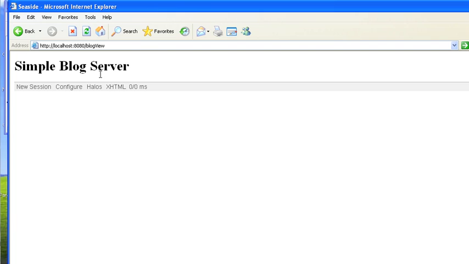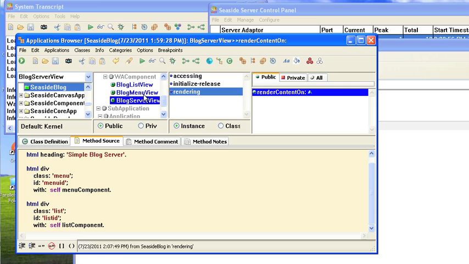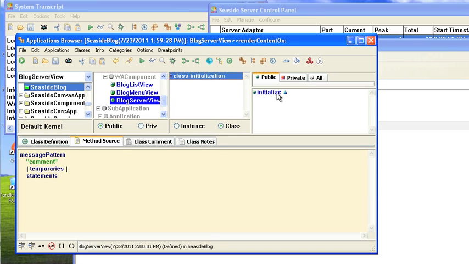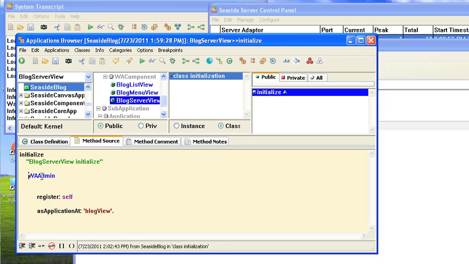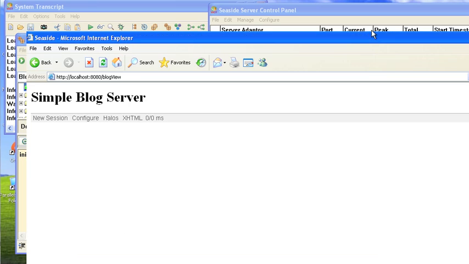Now, you might be wondering, how did that happen? Well, there's one step I didn't show you that's kind of critical. We'll go over here to the class, the class side rather, and go to class initialization, initialize, and this is what I executed: WAAdmin register: self asApplication. So we created an application named blog view, and that's how we ended up in that list.